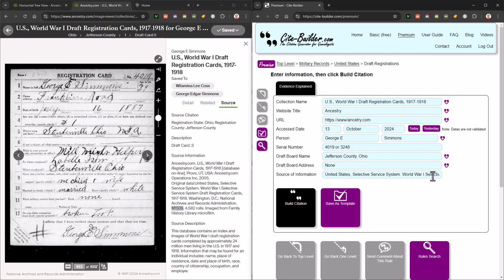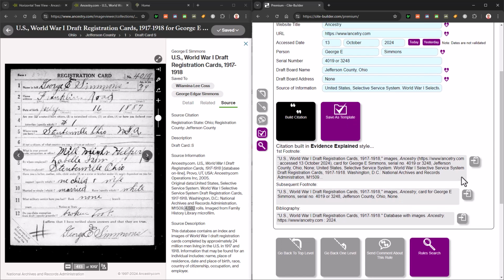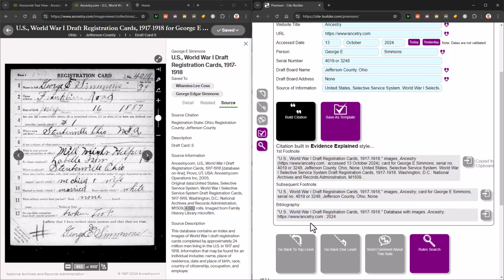So I'm going to scroll on down here. It always helps to have the roll number in case you ever have to look it up. Now, we don't know specifically which roll it is because there's 4,582 rolls, so we're just going to go with what we got here for grins and giggles because it's my own personal stuff. I don't really have to worry about it too much. All right, so it's copied to the clipboard.